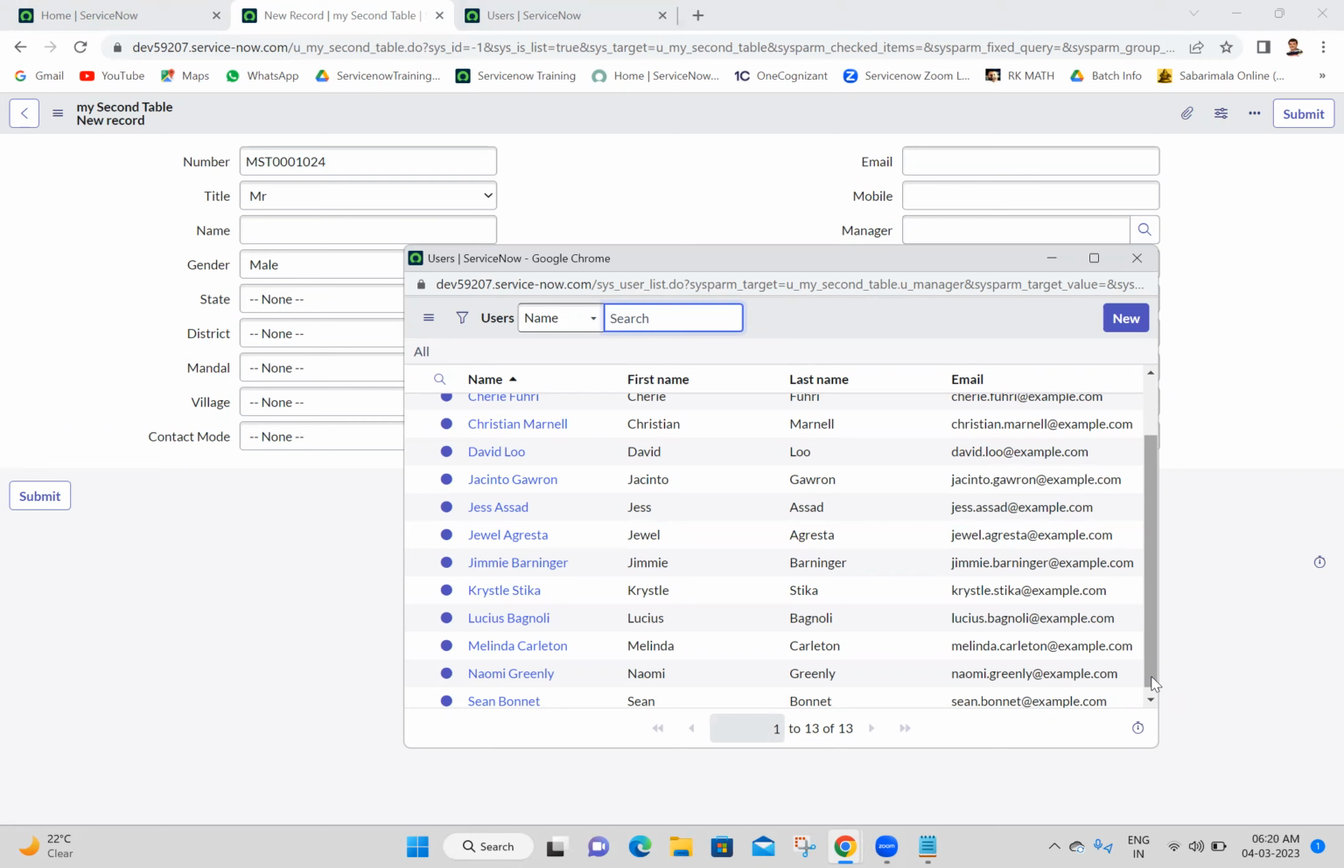Here, before the advanced qualifier, we used the simple qualifier also. Yes, on the same field we first used a simple reference qualifier. After that, I cleared that one and I used the advanced reference qualifier. Okay, did we remove the simple reference qualifier? Sorry, I didn't get you.